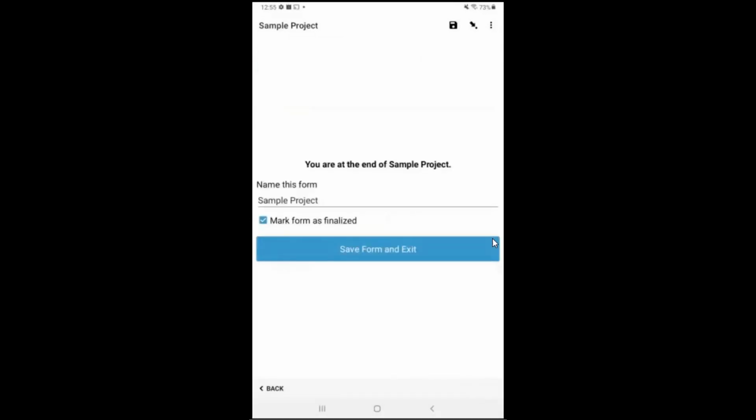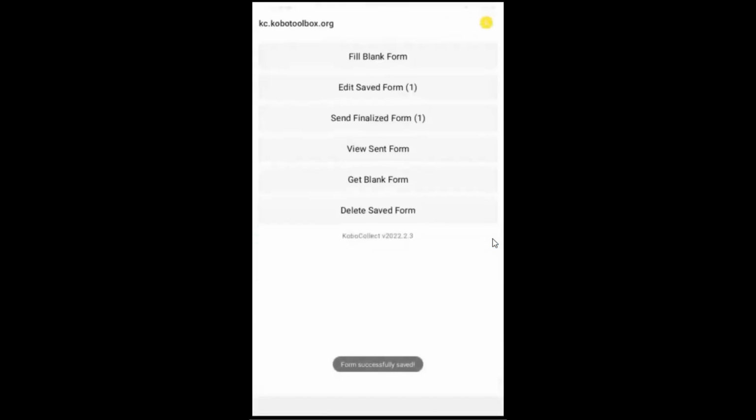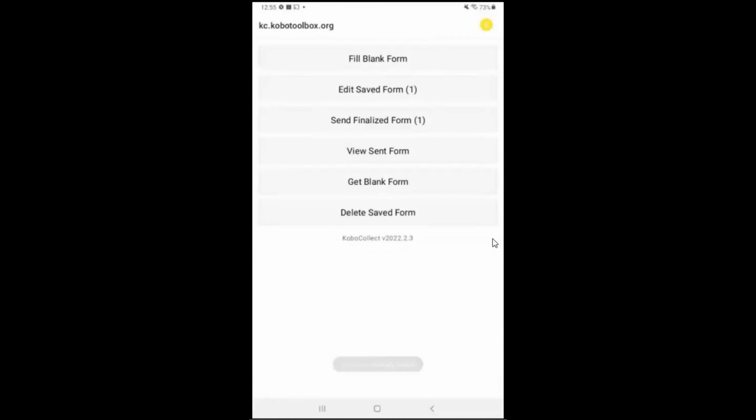We've gone through all the questions, and now the app is asking you if you want to save the form and exit. That means it'll take you back to the main screen, and you can start the whole process over again if you want to record a new point. So let's save form and exit. Now we're back at the main screen, and we see that in the edited save form, we have one entry. This is the entry that we just created.